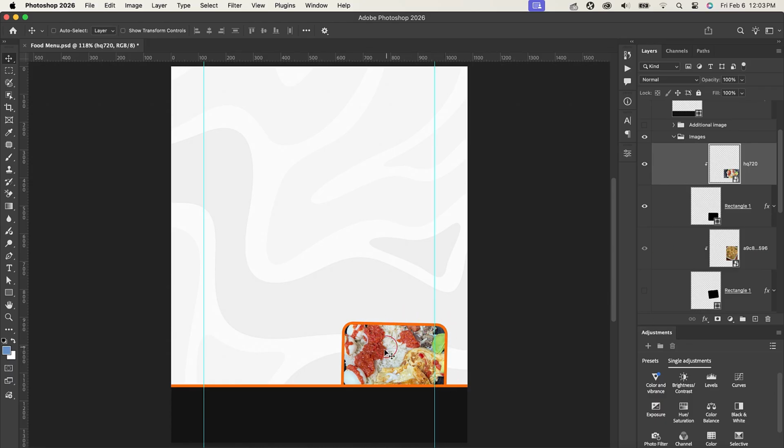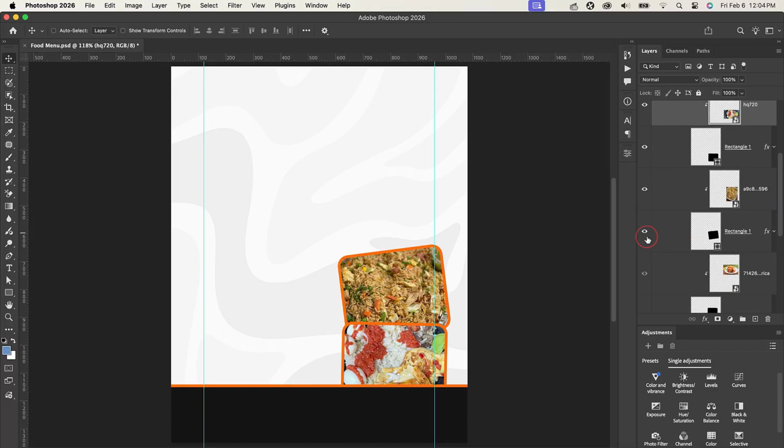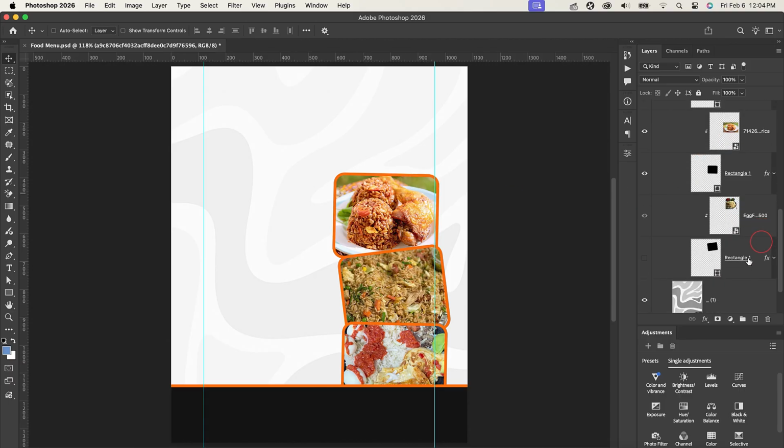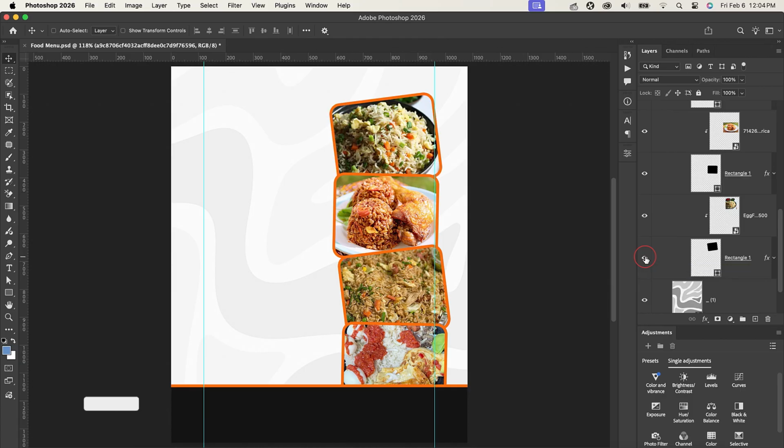Once I was done with the first one, I duplicated the shape and twisted it a little bit, and I imported my second food image and clipped it into the second shape. I duplicated it again and turned it a little bit to the right, and I also imported my image and clipped it into it. Then I duplicated the last shape over here, turned it to the left, imported my image, and clipped it into my shape.